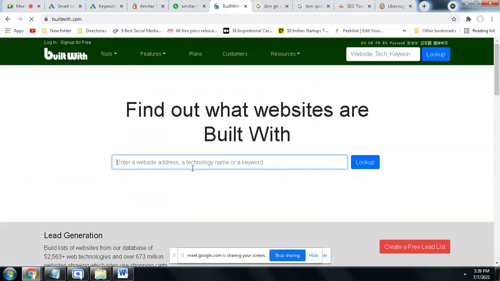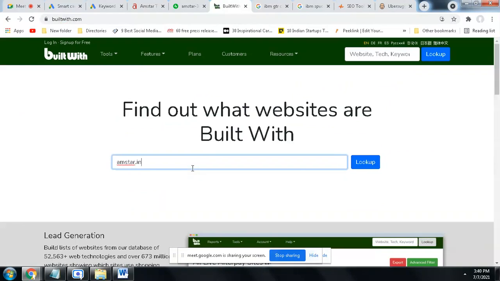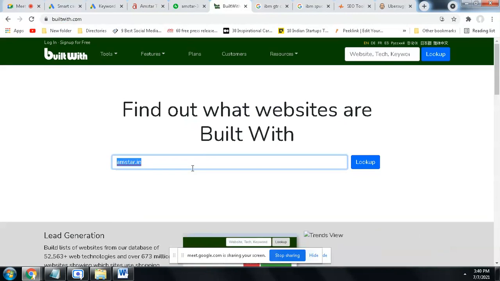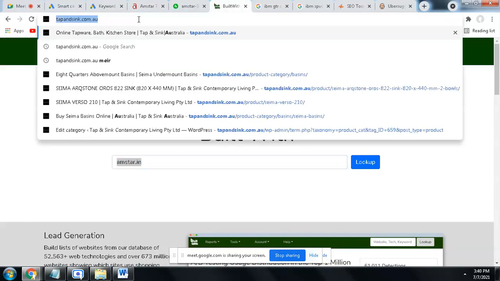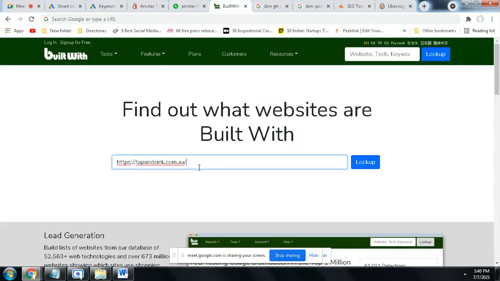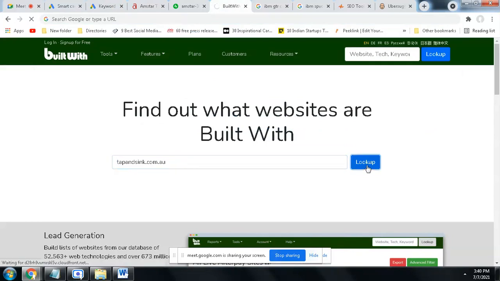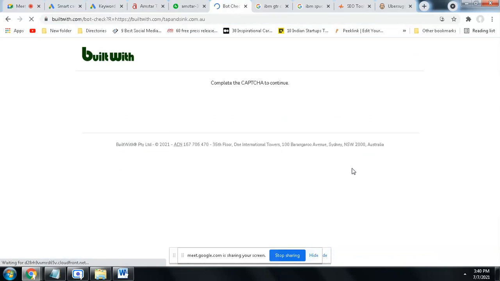Again, I'm just typing this site, or I will type a site called some e-commerce. Just go to builtwith.com. It basically shows what your site is built with. So that's the idea.